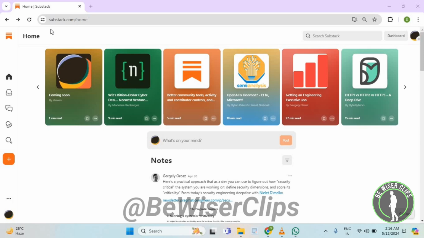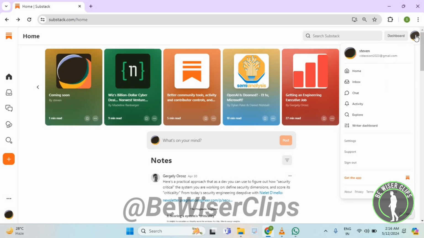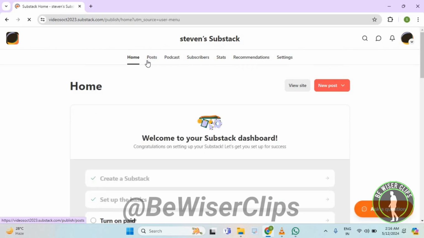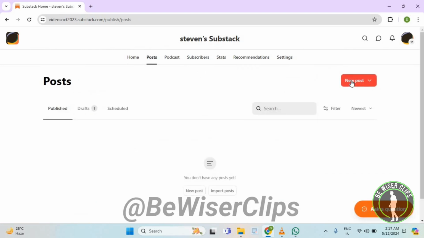So for that guys, first of all, you will need to log into your account on substack.com and then get on the top right corner. Now select your profile icon. Now select writer dashboard. Now select posts. Now select new post.